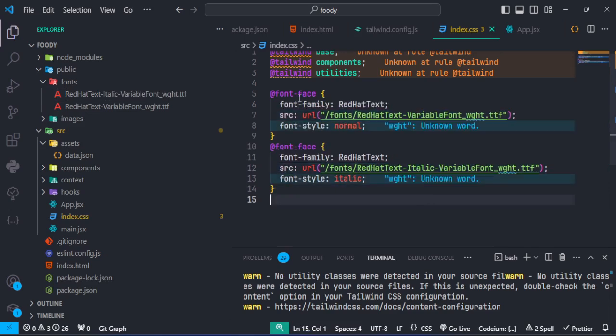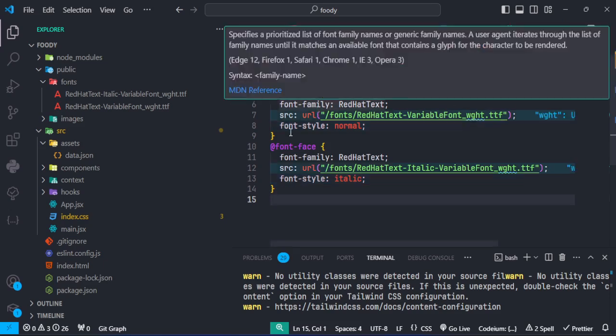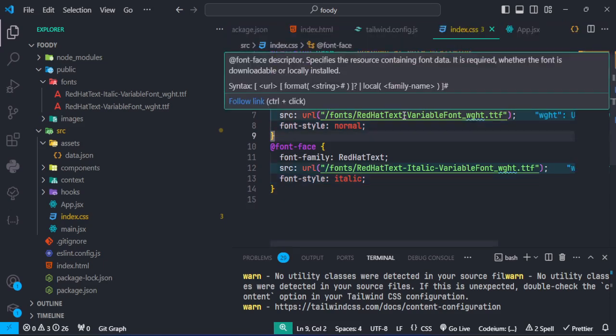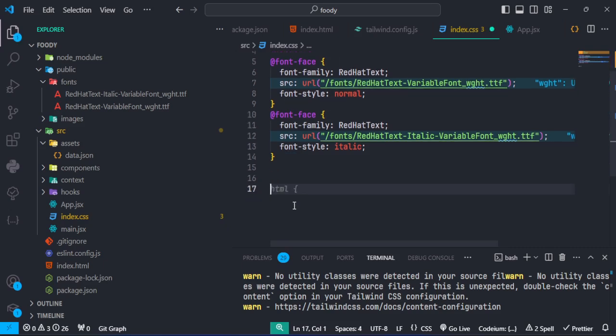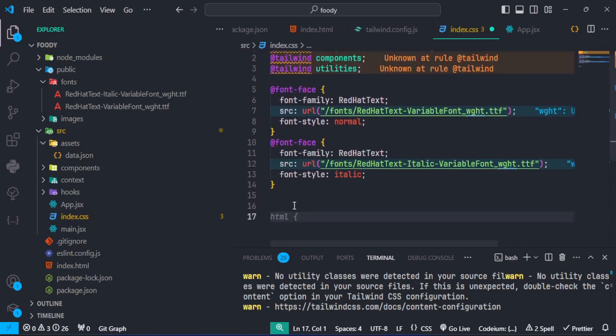But now how do we use it? Because right now we have only defined how the browser is going to look for the font. We are not using it yet. So in order for us to talk to Tailwind, or to the browser, to use this, what we can do here is override the setting that Tailwind is using on this element.